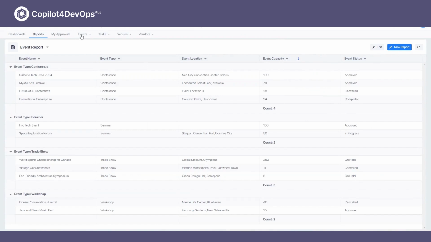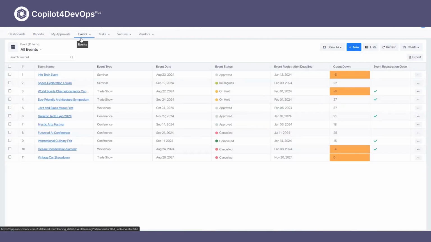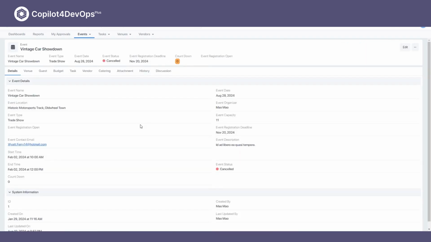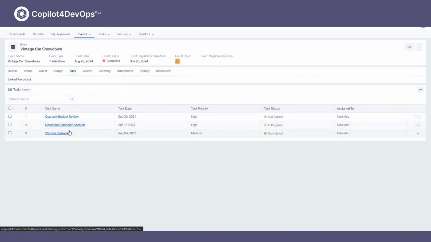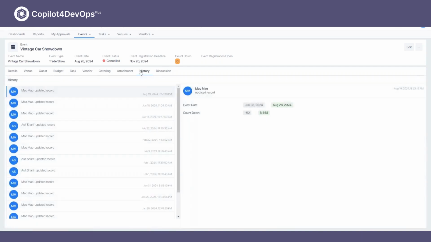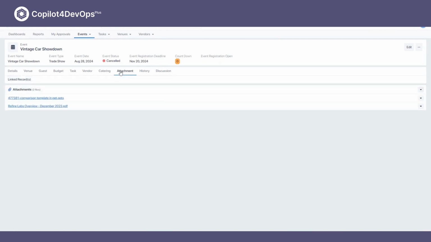You'll also have the ability to manage your events. So you've got multiple events here. So if you're going to the vintage car event, here's the summary of it. If I click on it, I'll drill down into it. We can look at the venues. There's the state field, and we can look at the guests we have. What are the tasks outstanding on this event management area? There's a history of who, what, when. You can have discussion here. You can have attachments in it. And so on and so forth.